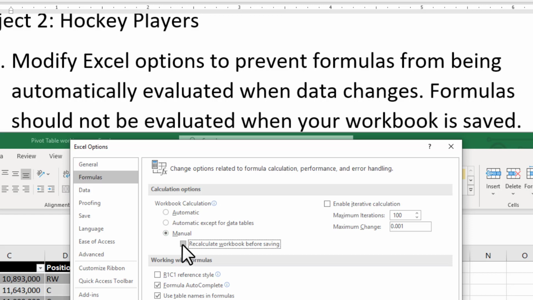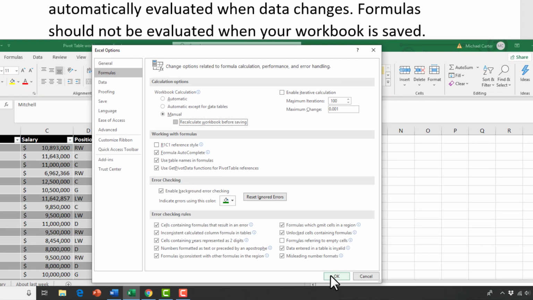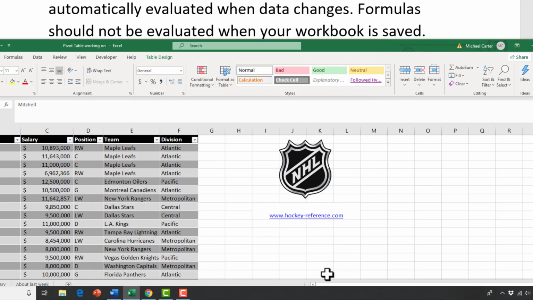So we actually don't want to check on that. We want the unchecked option, which will not recalculate when you open the workbook, and when you save the workbook, the corresponding formula will not recalculate. So that's the one we want. So you actually want to leave that box unchecked and just click Manual.